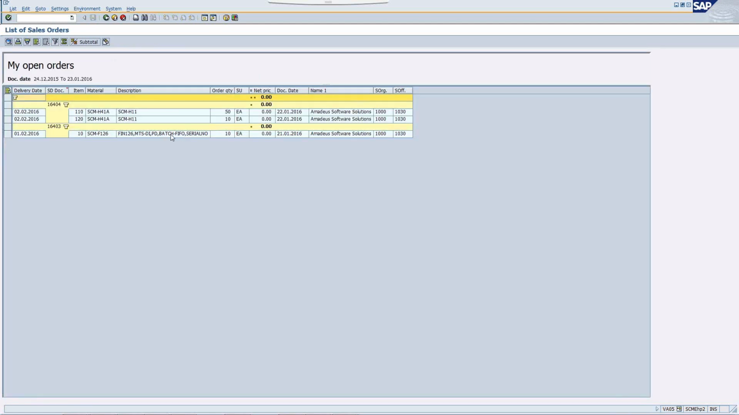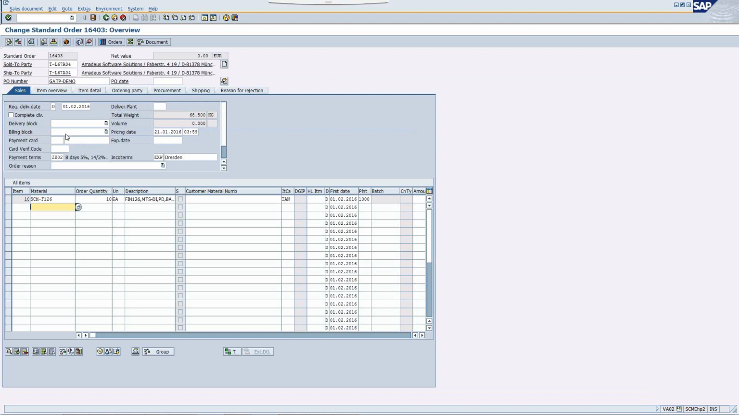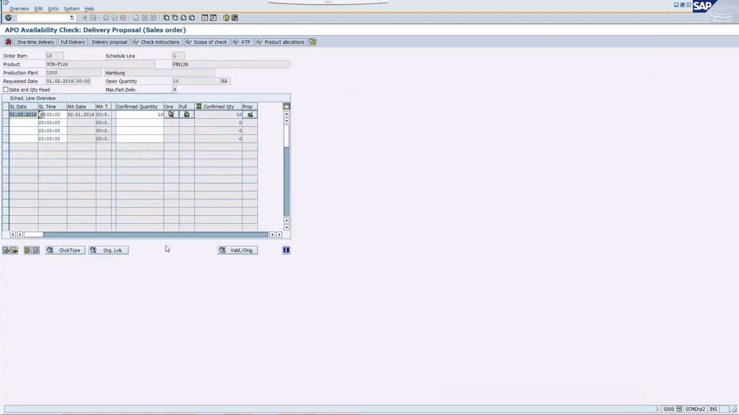So I have two scenarios. One scenario is a simple ATP. This is a sales order. What happens is, once you do ATP, if ATP is configured and your SIP models are working, and everything is fine, then this type of screen comes.